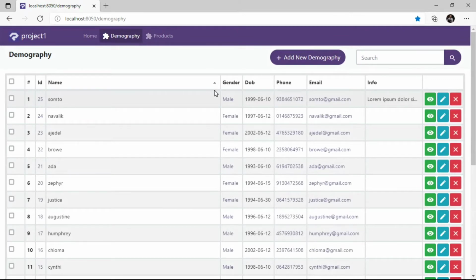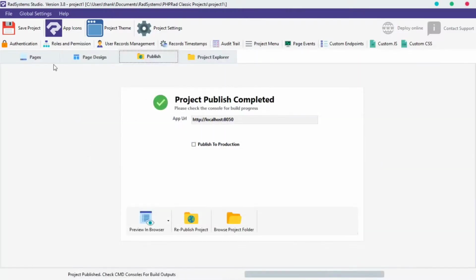Now the column width has expanded to 500 px. Let's set it to none.